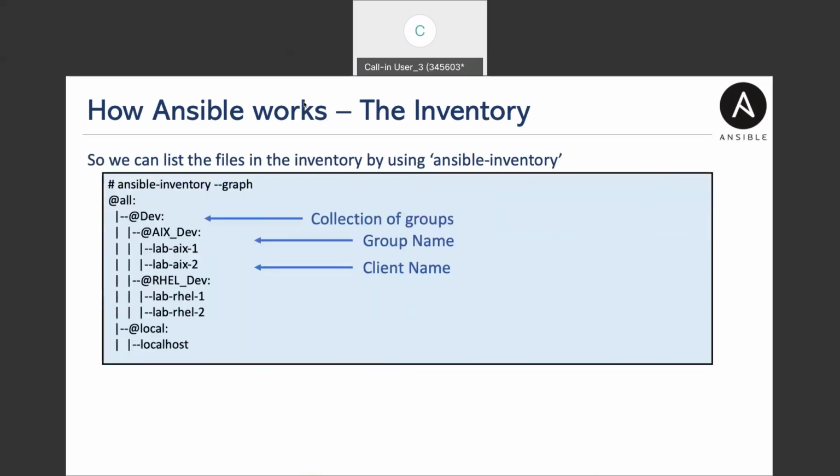A simple way to look at what is in your inventory is to run the ansible-inventory program. We can call it a couple of ways. In this example, I've shown a graph, and it shows me in a tree format that I've got a group called dev, a group called AIX dev with two members, and a group called rel dev with two members. And obviously, dev is the master group collection of both those groups.